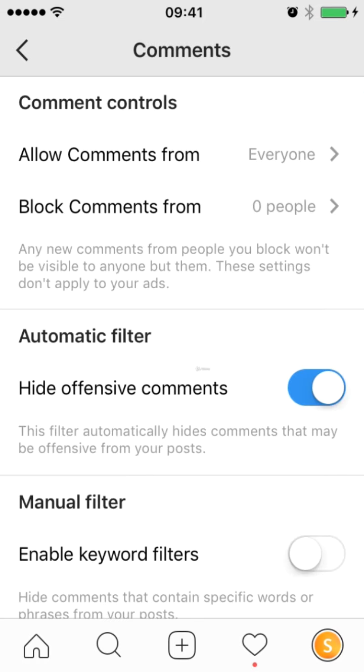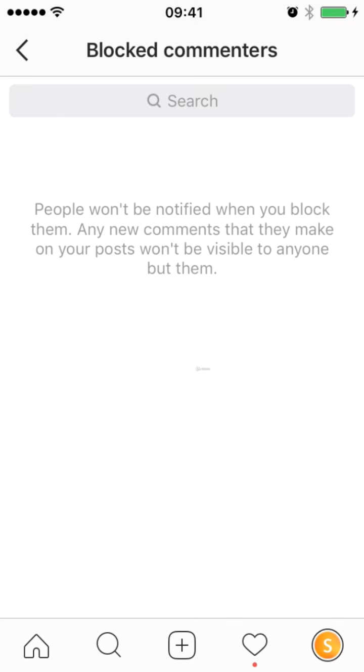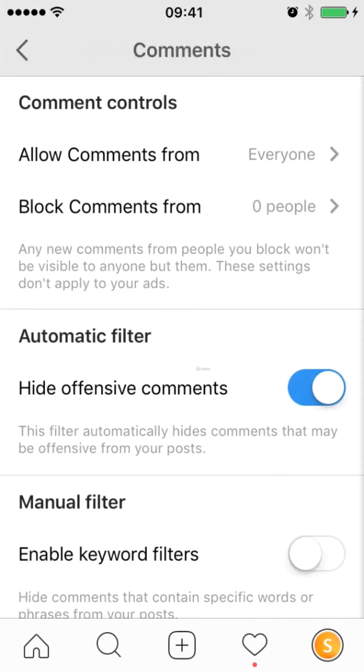You can also block comments from certain people. If you've noticed kind of a couple of abusive people, you can just type in their name there. As it says here, they won't be notified when you block them, and any new comments that they make on your posts won't be visible to anyone but them. So they won't really be aware that their comments are not being viewed by everybody, but essentially that allows you to remove them if there's someone who's kind of getting abusive on Instagram.